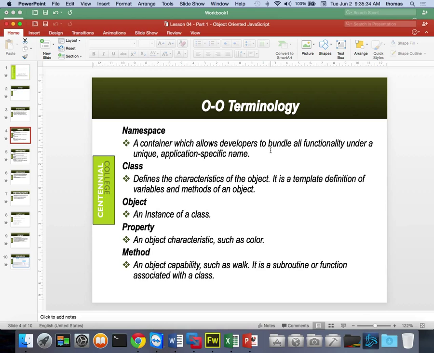Namespace is a container that allows developers to bundle all functionality under a unique application-specific name. Well, the namespace for JavaScript is the actual JavaScript file, right? So if I call it game.js or game.ts, the namespace right now, unless otherwise defined, if you define a variable out in the open, the scope of the variable kind of goes across the entire namespace. Okay, so it's not limited like we normally have, right?